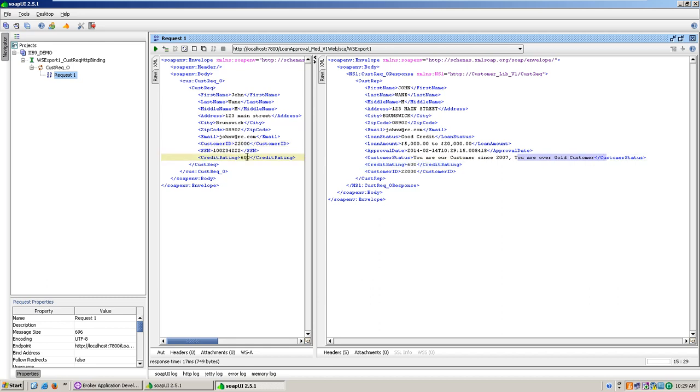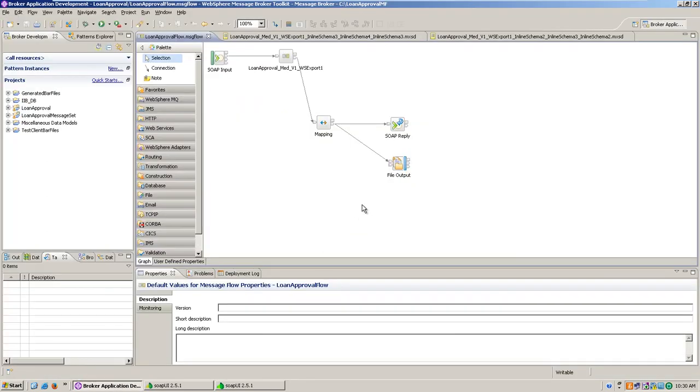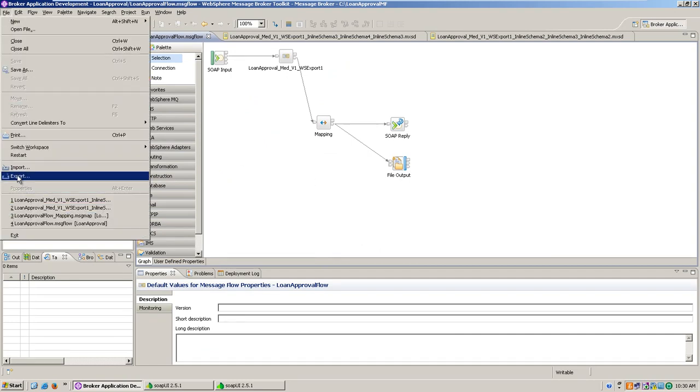On the other hand, if I change the credit rating, for example, to 750, which is an excellent credit rating, the message returns, oh, you have an excellent credit rating and you can have a loan amount from $20,000 to $100,000. Okay. Now let's go back to WebSphere Message Broker Toolkit and export the whole project.